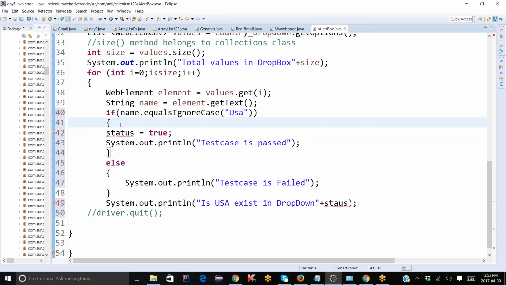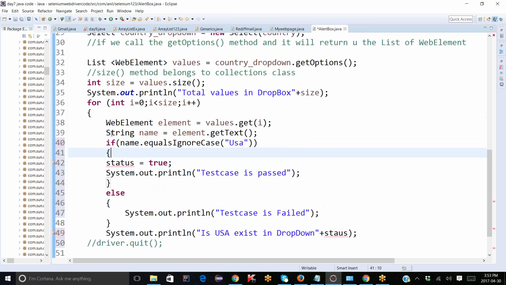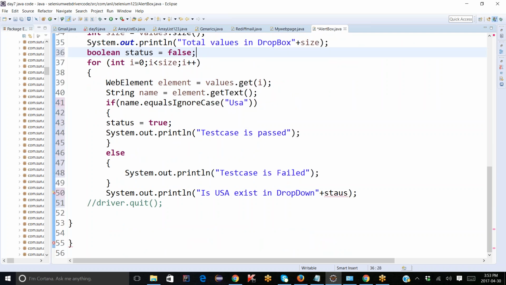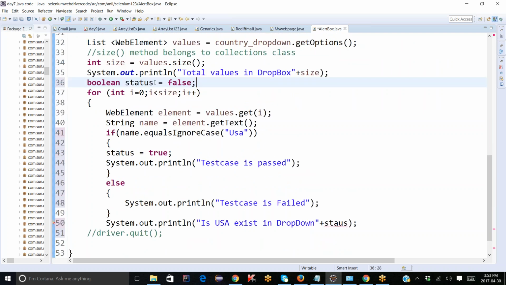So what I will write here is, on the top of this for loop, let me write boolean. Oh, I need to mention it's a boolean type, right? Boolean status is equal to false or whatever. So what type of status? Yeah, status is a boolean type, right? I need to mention this. Or let me say status. Wherever you can write there.